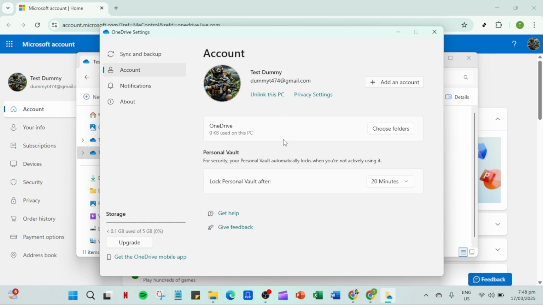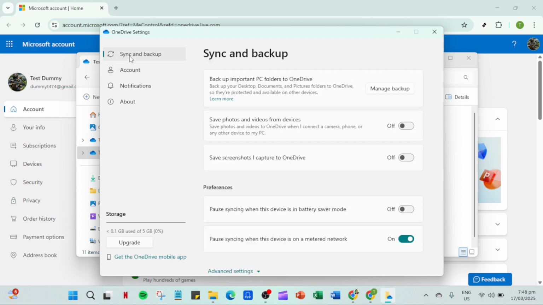In the Sync and Backup section, you should see an option labeled Manage Backup. Clicking on this option will allow you to manage exactly which files are being backed up to OneDrive from your local storage. A new screen should appear listing the key folders, such as Desktop, Documents and Pictures, that are typically eligible for OneDrive backup. Here's where you'll be selecting the files you want to back up.